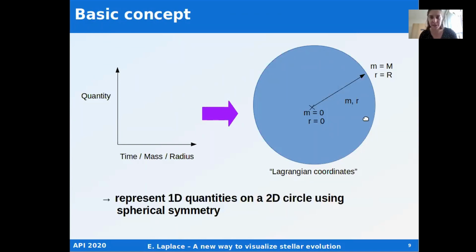So basically, if you have the radius of a star, instead of showing its evolution, radius here, time here, and you have to imagine in your head what this means for the star, well, you will have a circle, and its radius is the radius of the star. So you can actually see a circle change in size, and I think that's much more intuitive than having to translate this in your head. And this is a very, very simple example, but we can go further and do more interesting things.